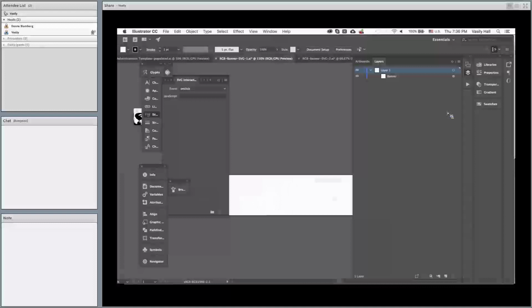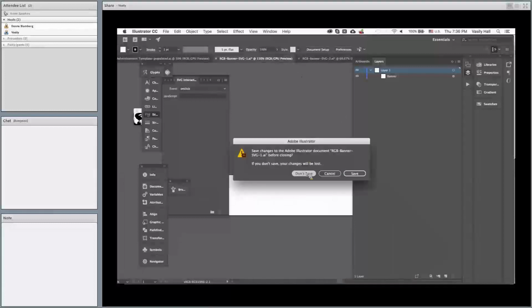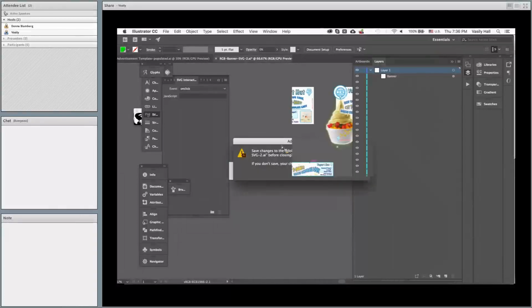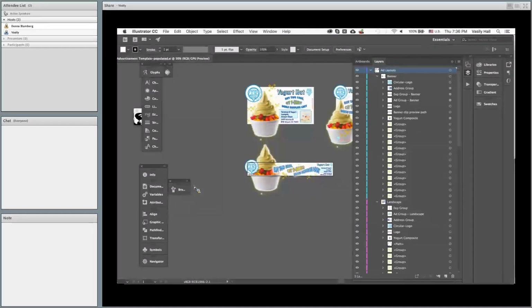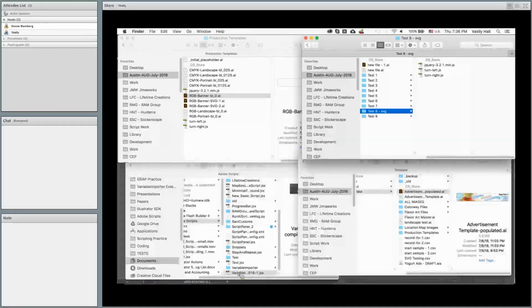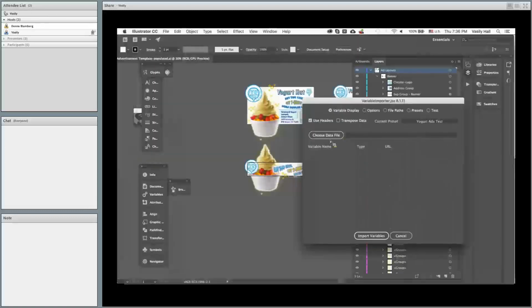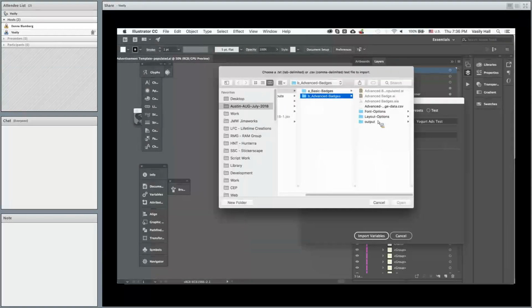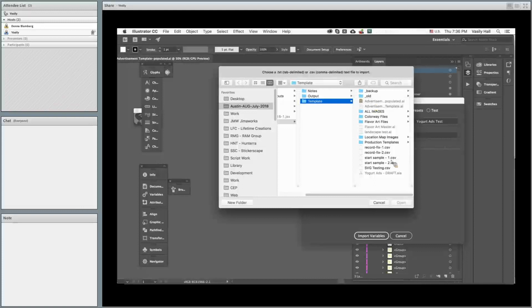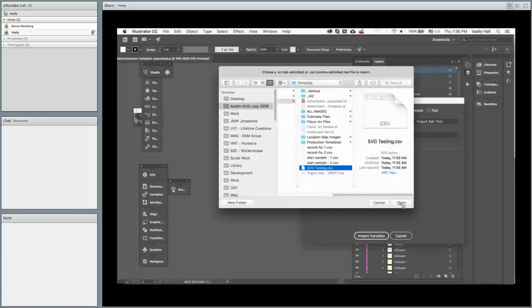All right, so first of all, we need to get back to the main template over here and import the new data. So variable importer. I can also go to file scripts, and I have my own little scripts panel too. But right now it's invisible because my screen size changed. So let's choose the data file. This time I'll find one that's not in the samples at all. It's just the one that I have right now that I worked on to demonstrate. So this is svg testing.csv.